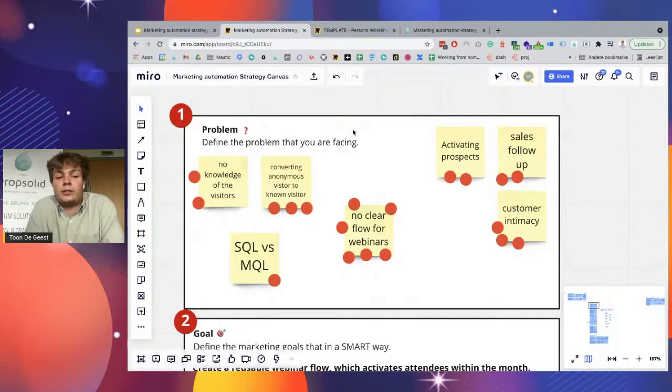Some people said there was no knowledge of visitors. Some people found that converting anonymous visitors to known visitors was very hard. Activating prospects was hard. And when everyone placed their post-it, we went on to dot voting to decide what was the most necessary problem that we need to face. And that problem here was that there was no clear webinar flow.